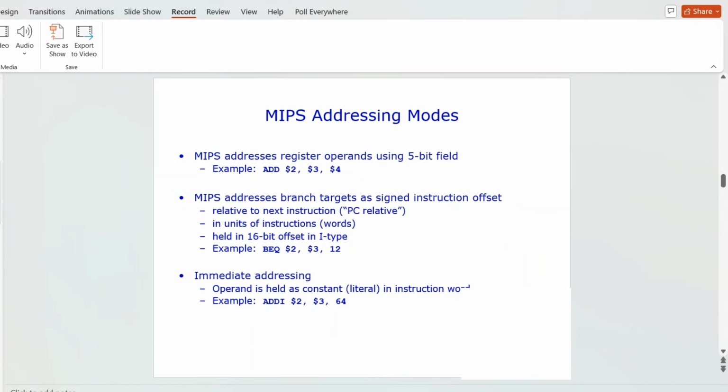So, MIPS addressing modes. We can see MIPS addresses register operands using a 5-bit field. So this first one is an example of an R-type instruction. Add $2, $3, $4. Three registers are addressed. The meaning of that instruction is $3 plus $4 will be saved in $2.